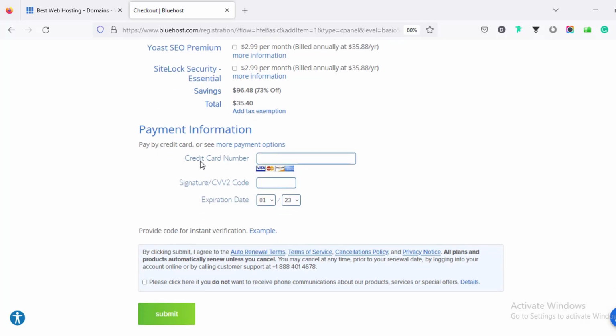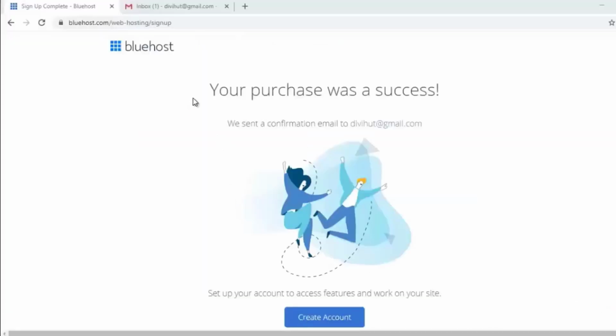So we have to fill this up, our credit card number, CVV and expiration date. I'm filling this up very quickly. Finally, click on the terms and condition policy. So I agree with the terms and condition. Select this one, and finally click on submit. Alright, your purchase was a success and they sent a confirmation email to my email address.